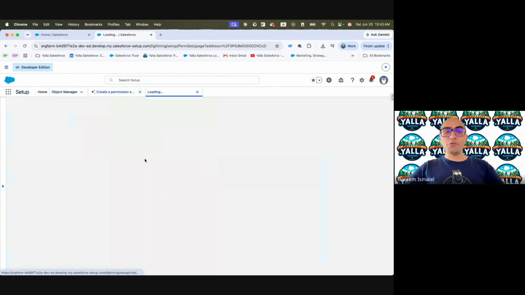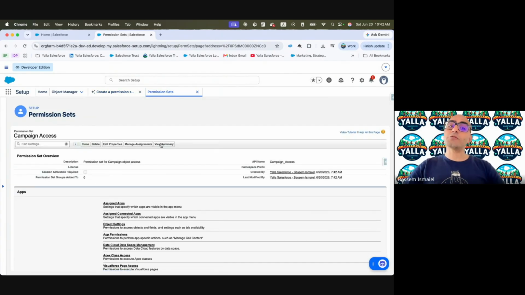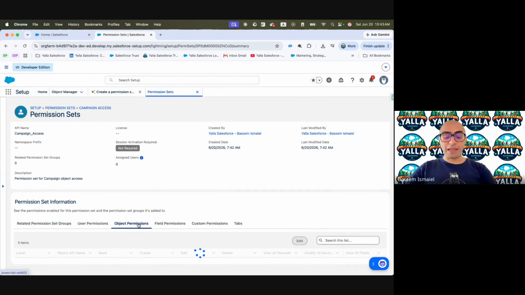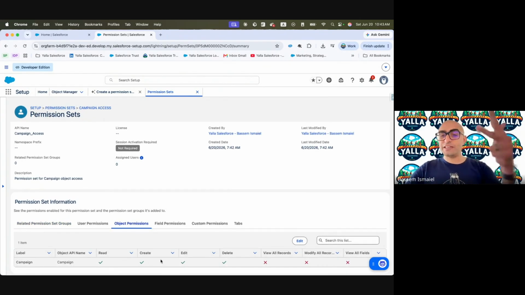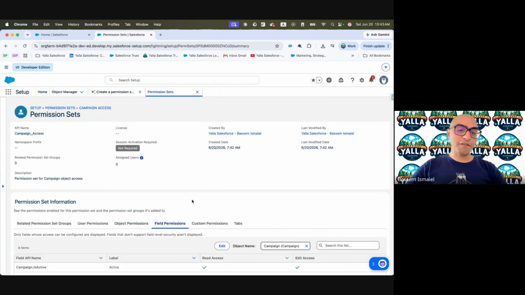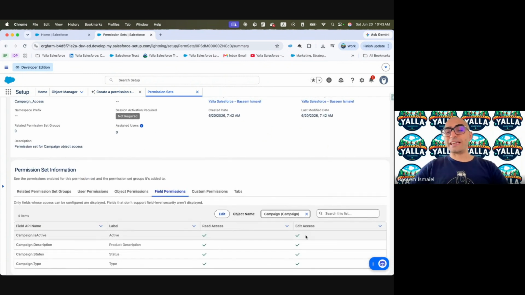Human always in the loop. Let's open the permission set. I'm gonna open a new tab, making sure that when we view the summary, it's still showing that I have, for the campaign object, create, read, edit, delete, exactly as per my instructions. And within the field permissions, you will be able to see it gives all the read and edit access.